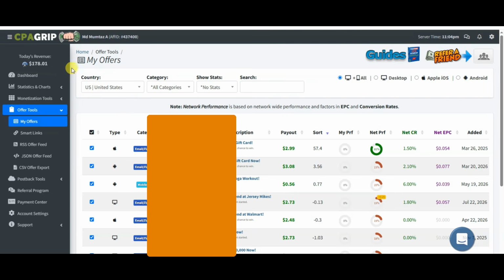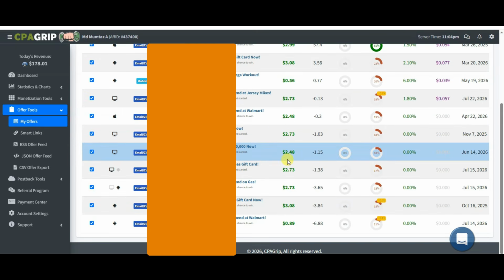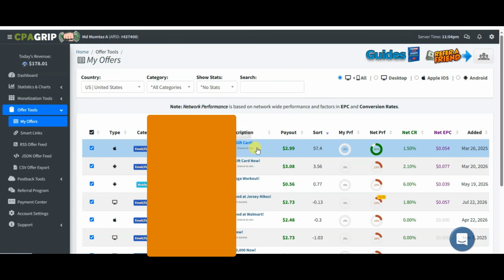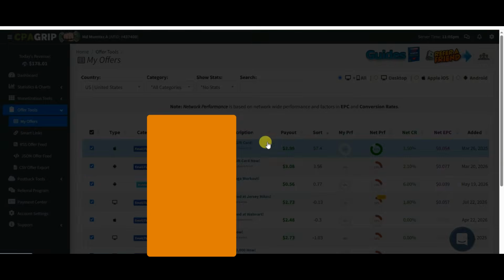Here you can see results. You can click on the my offers button. You can select your United States country. Here you can see there are a lot of CPA offers to choose from. You can see this CPA offer is performing well. Here you can see the performance of the CPA offer. You can click here to open the CPA offer.